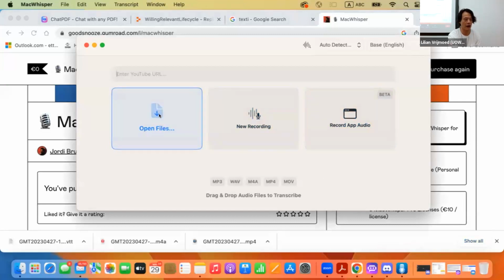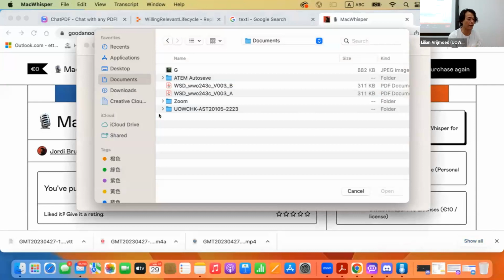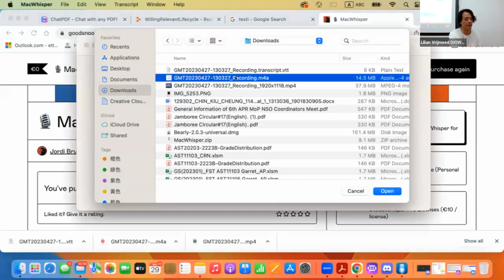So I simply just open a file. For example, this is my file transcribing. Okay, so for this one, basically it's free if you're using a free model.